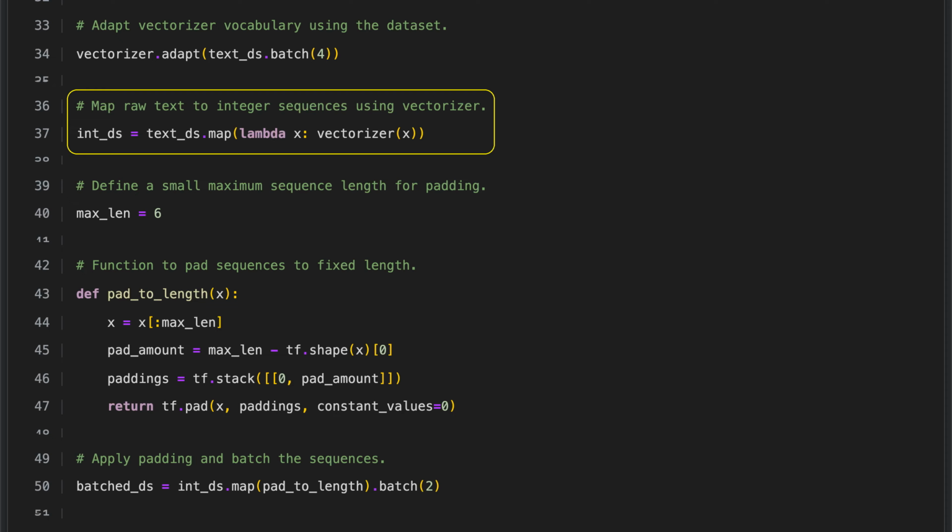The code processes each text entry in the dataset by passing it through a vectorizer that converts the raw text into a sequence of integers. This step turns the text into numerical data, which is necessary for machine learning models to work with it. Using a mapping operation, the conversion is applied efficiently to every element in the dataset. As a result, the data is ready for later steps, such as padding and batching.